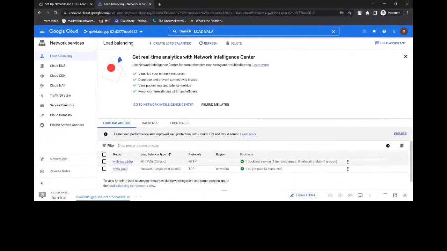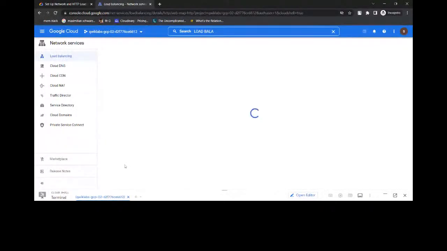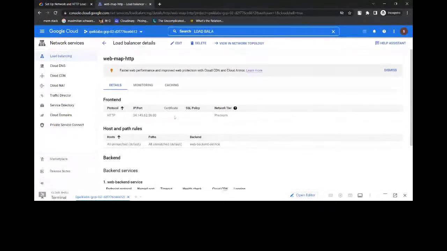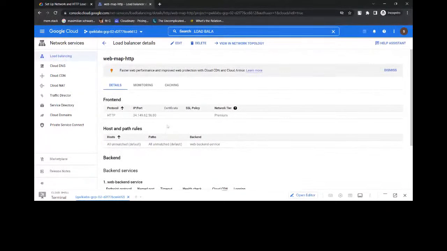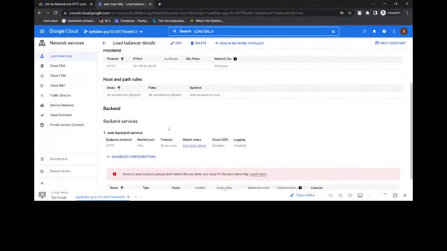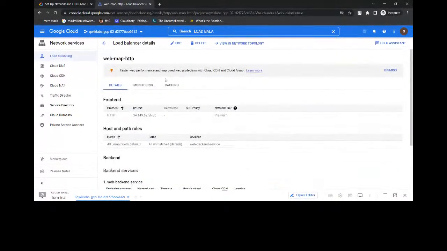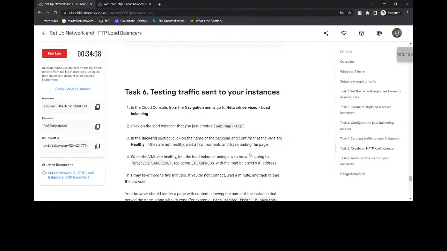So you can see the HTTP load balancer has been created, and also we can see the previous network load balancer here. It has one target pool with three instances, and the web map HTTP has one backend service with one instance group. So we'll click on the HTTP load balancer. Here we see its IP address with the port. We'll use that to see how it's functioning.